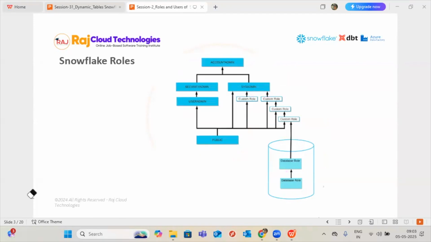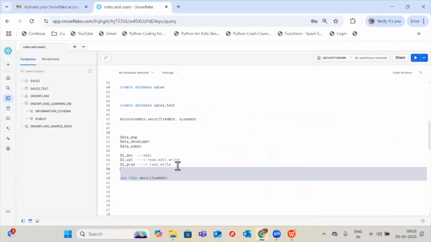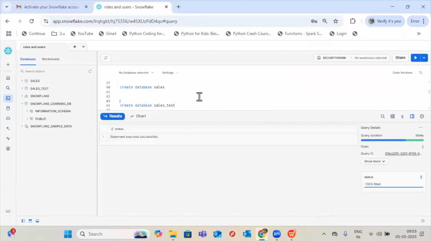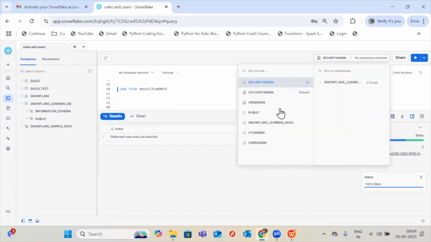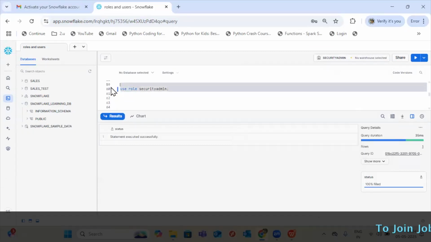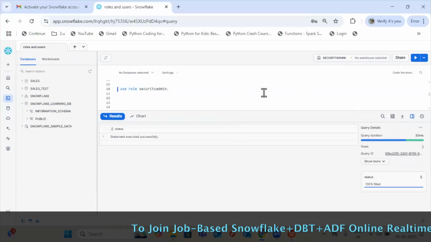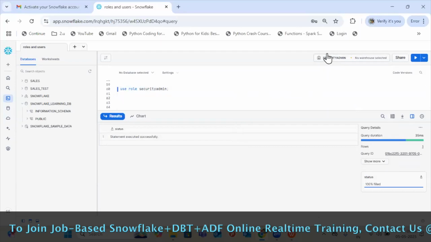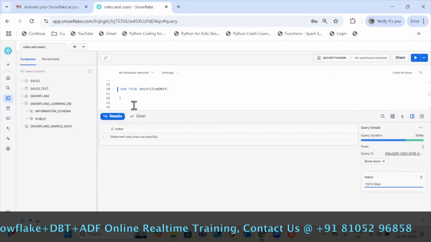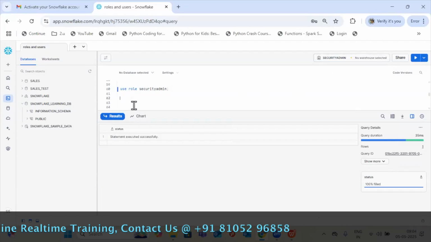Anyway, only a practical session will help you understand at a deep level. Let me go with that. Now I'm using the security admin role. Use the security admin role. If you use the role name, the GUI automatically changes to that particular role. Or you can directly switch. Or you can use this command, use role name, and it will switch. Two ways are there to switch roles. The role you are using here becomes the owner of the created object.